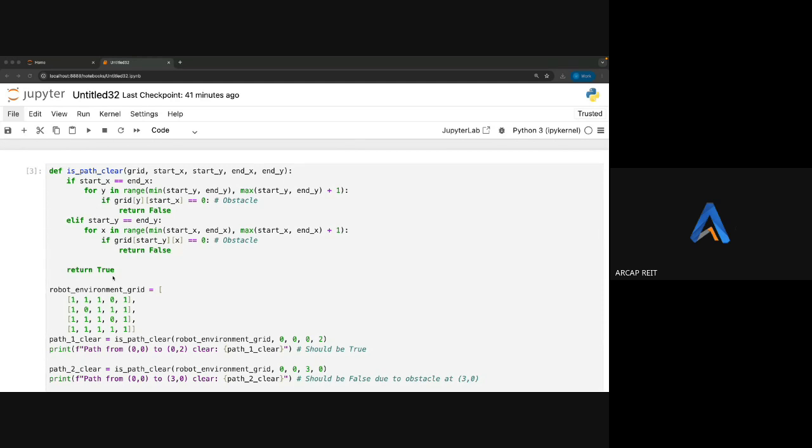So for the obstacles, what we are doing is simply checking the cells one after the other. As we said, it is in two ways. One is the horizontal way and two is the vertical way. Vertical way means when the x's are the same, the path is vertical, right? In that case, we'll check from the minimum of y to the maximum of y, okay? And we'll check whether any obstacle is there or not.